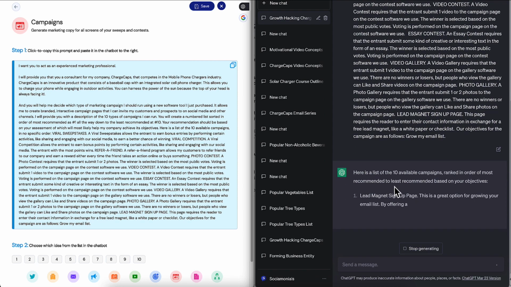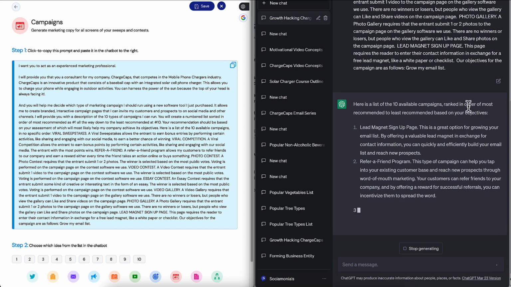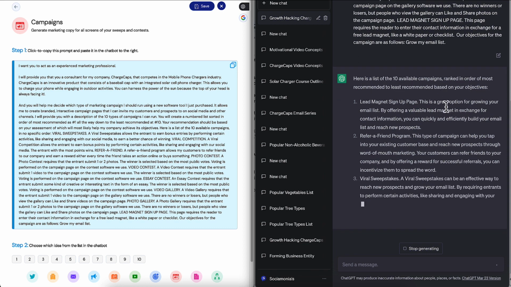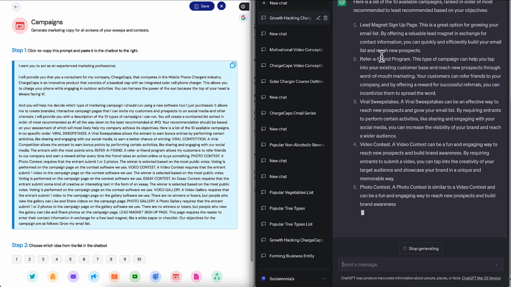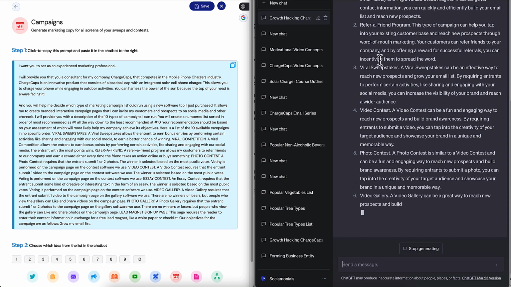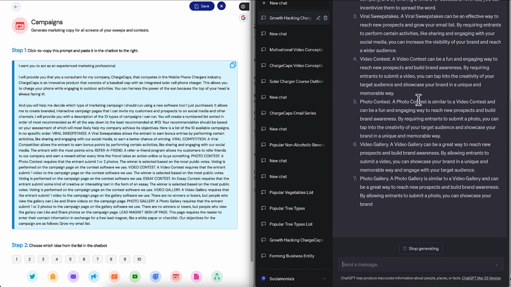So it's going to create a list of the 10 campaigns that it would recommend in order of most recommended to least recommended. So a lead magnet sign-up page is its favorite, and then create a refer a friend program, and then a viral sweepstakes. Honestly, I wouldn't change any of this. I totally agree with that.